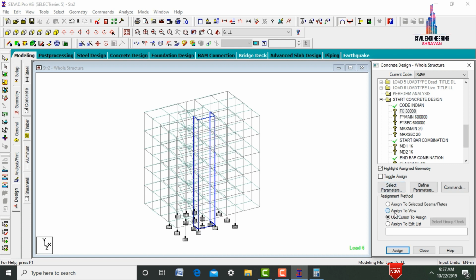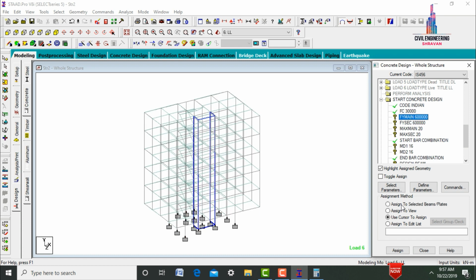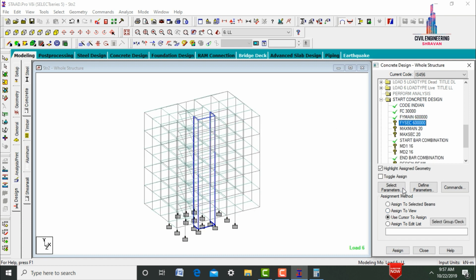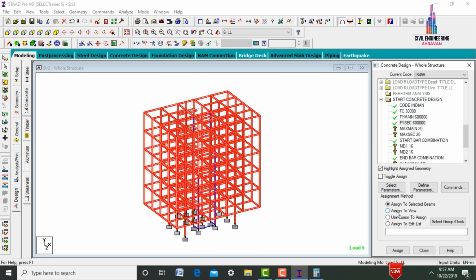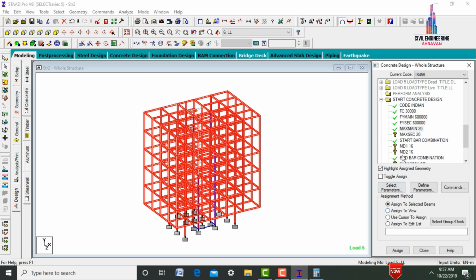Select FC by using assign to view option. Assign yes. Again I'm selecting F5 main. Assign to view option. Assign yes. Again I'm selecting section reinforcement. Assign to view. Assign yes option. Again I'm selecting maximum main. Assign to view. Assign yes option.